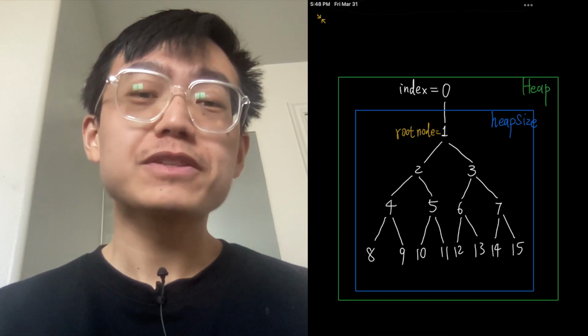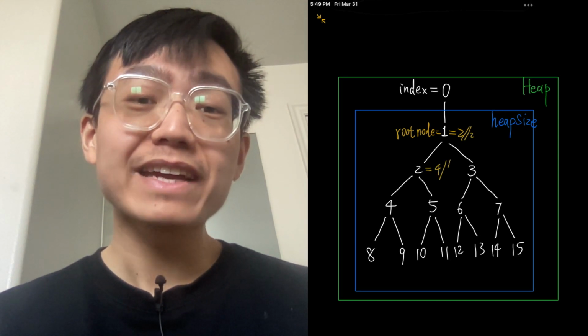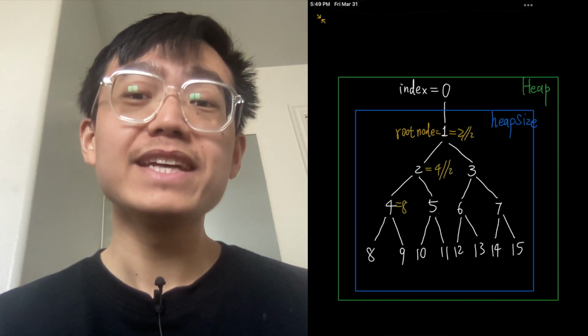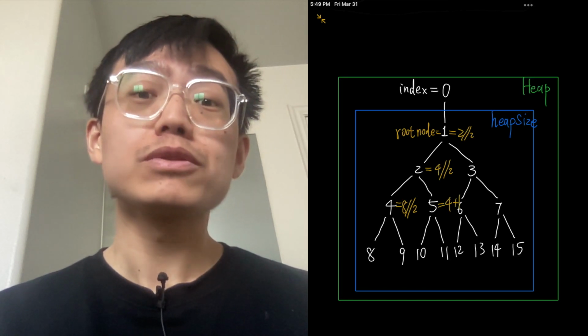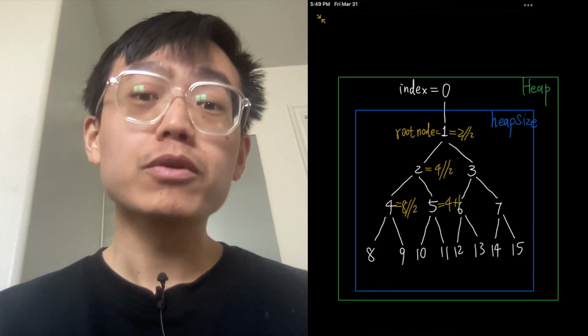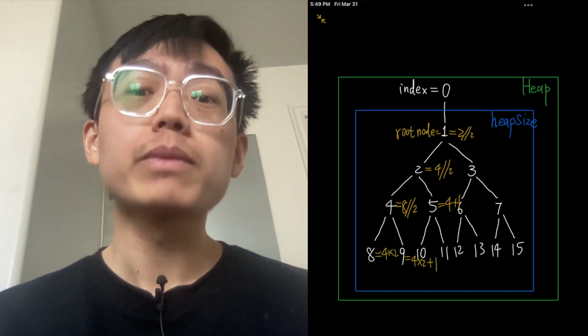And the second is the left child node index calculation, because for a node at index I, its left child node is at index I multiplied by 2. This calculation is simpler when the root node is at index 1, because the left child of the root node is at index 2, which is 1 multiplied by 2.